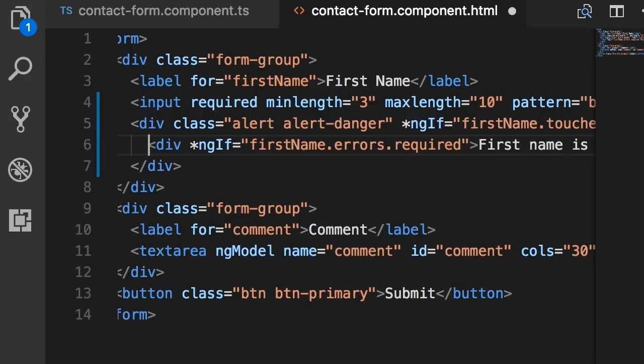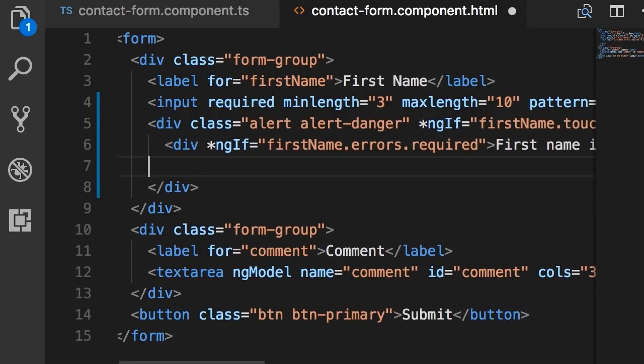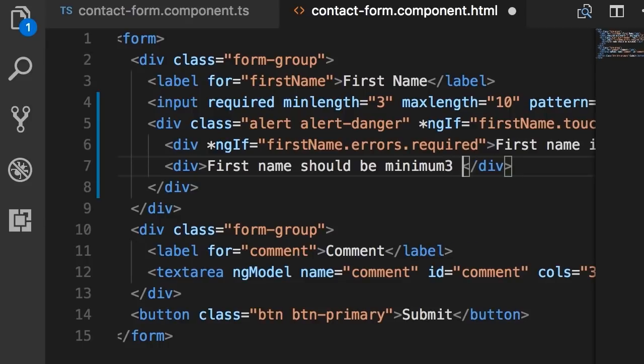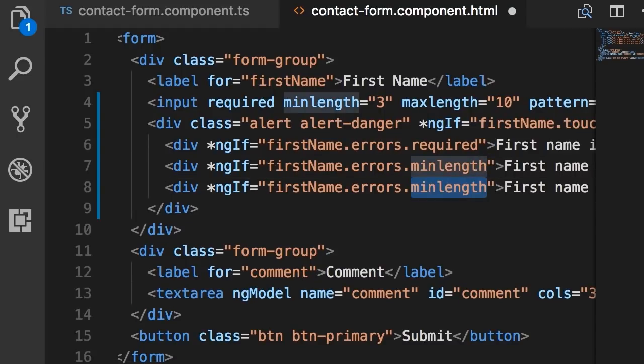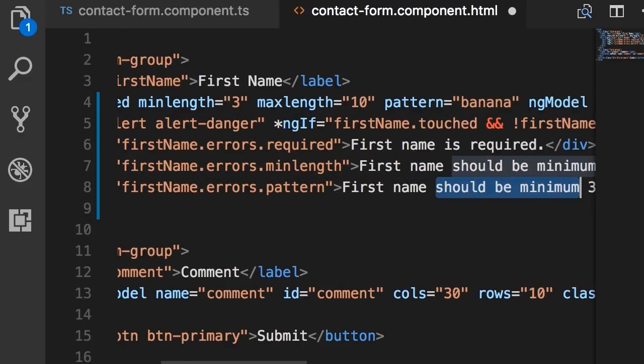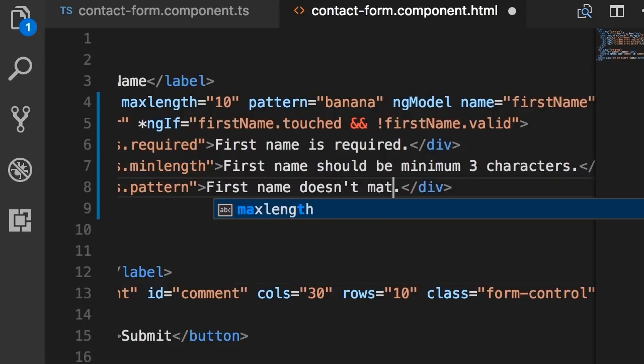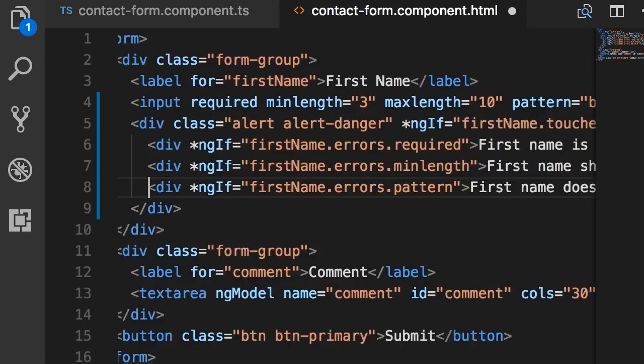Now let's add the second div. Another div: first name should be minimum 3 characters. Once again, we want to render this only if firstName.errors.minlength is true. Now I'm going to duplicate this, and for the last one, I'm going to use pattern. First name doesn't match the pattern.